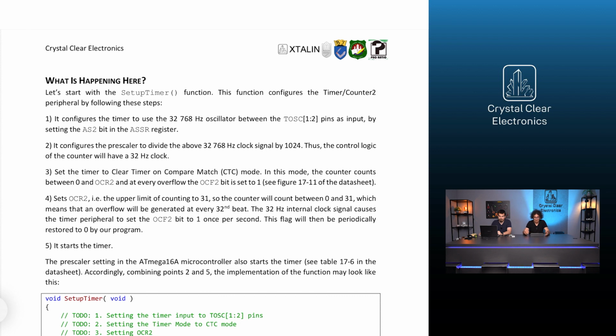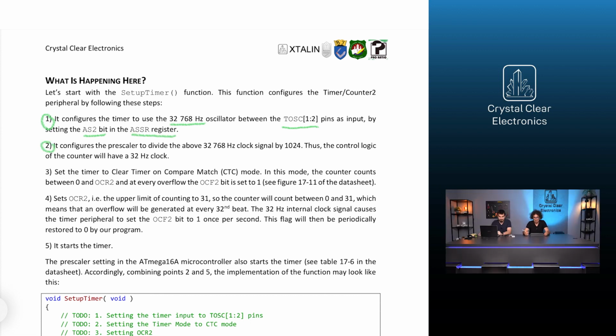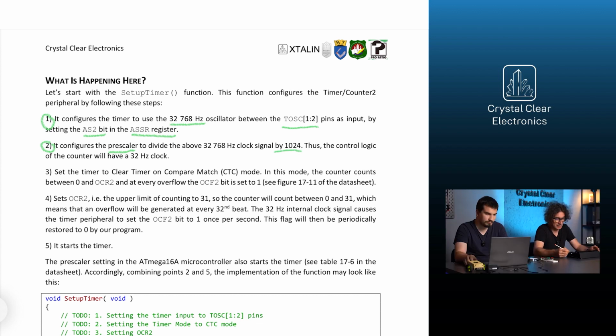This function configures the timer counter 2 peripheral by following the steps. First, it configures the timer to use the 32,768 Hz oscillator between the TOSC1 and 2 pins as input by setting the AS2 bit in the ASSR register. Then, it configures the prescaler to divide the above 32,768 Hz clock signal by 1024. Thus, the control logic of the counter will have a 32 Hz clock.